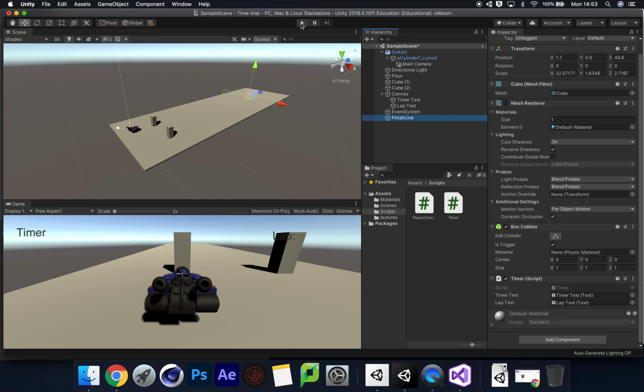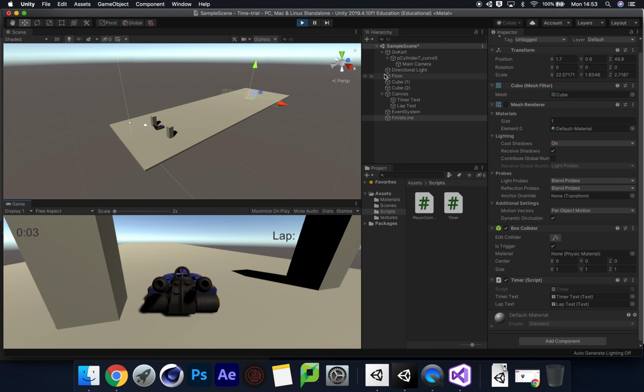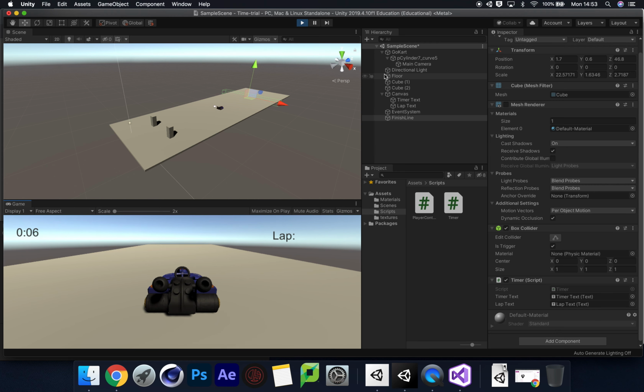So hopefully when we press play, 0, there we go. So it's counting our time. So let's drive into that trigger. Pow, there we go. And it's even recorded our time. So there we go. That's how you create a really dodgy but working time trial game in Unity.